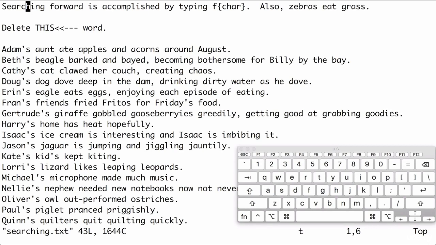So let's do TI again, and it doesn't move you because you're already one character before the I. I'll just move over a couple of times with L, and then I'll type TI again. Now your cursor is under the space before the next I on the line. If you want to redo the search without having to change your current cursor position, use the semicolon.